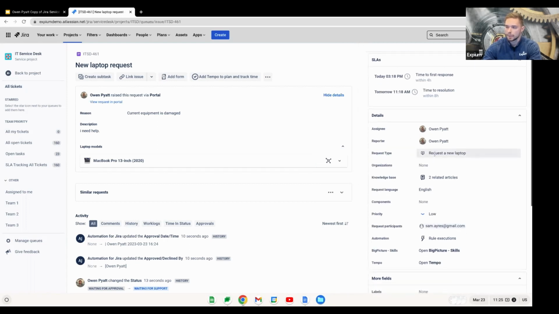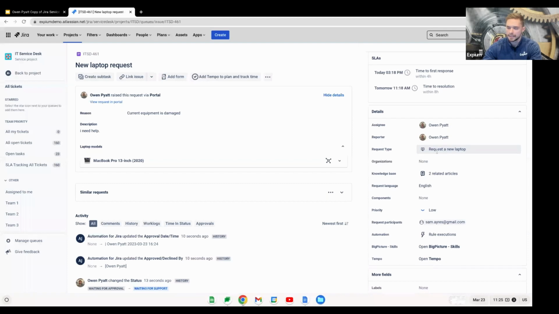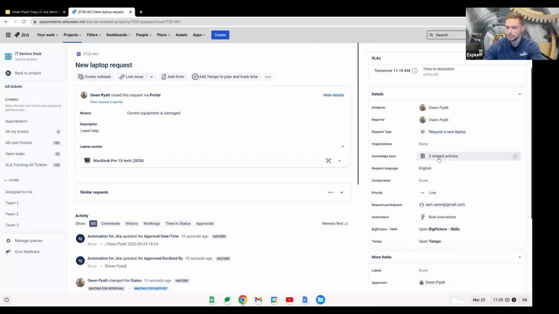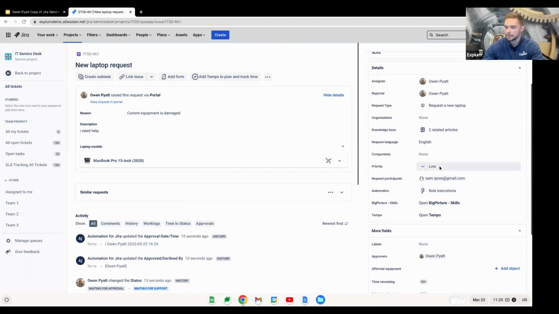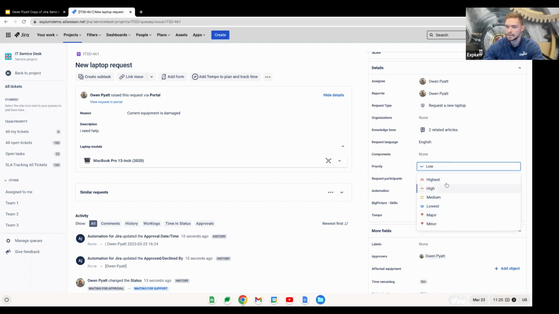We see the request type, and we're able to actually switch out the request types here. Say our requester actually submitted the wrong type of request. We see our two associated knowledge base articles in case our agents need a little refresher on the issue at hand. And another thing to note here is our priority field. This is a customizable list. Unfortunately, it is globally configured.